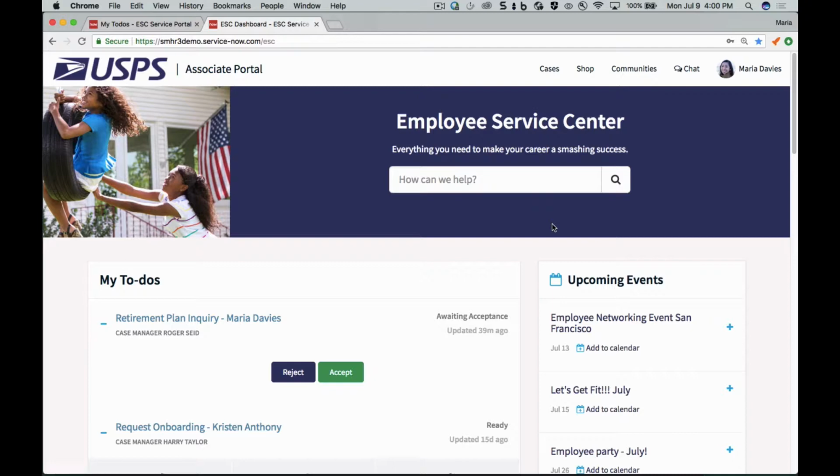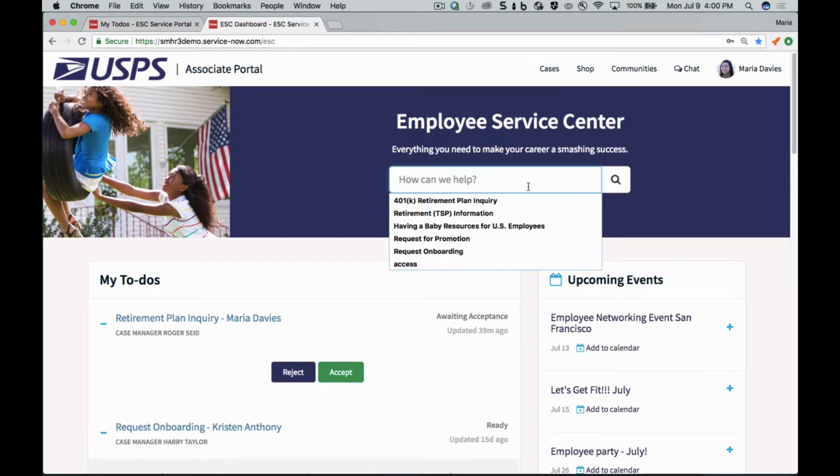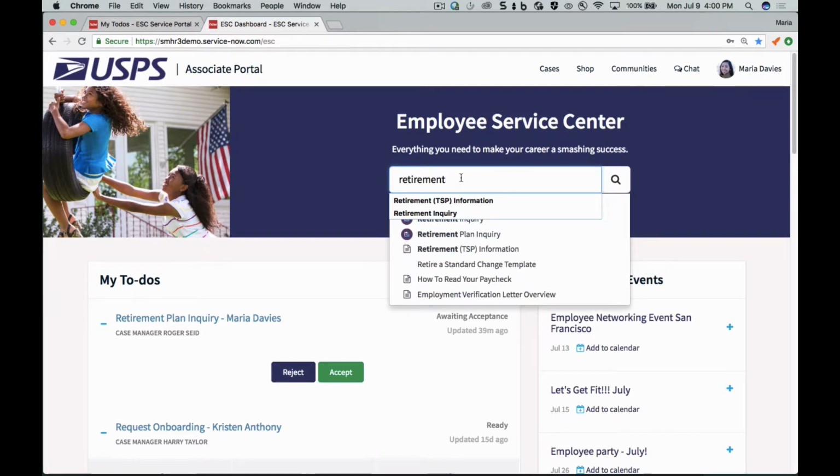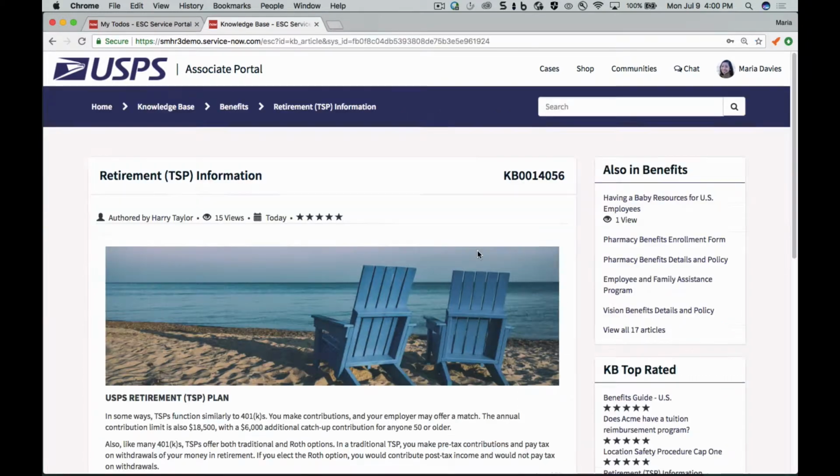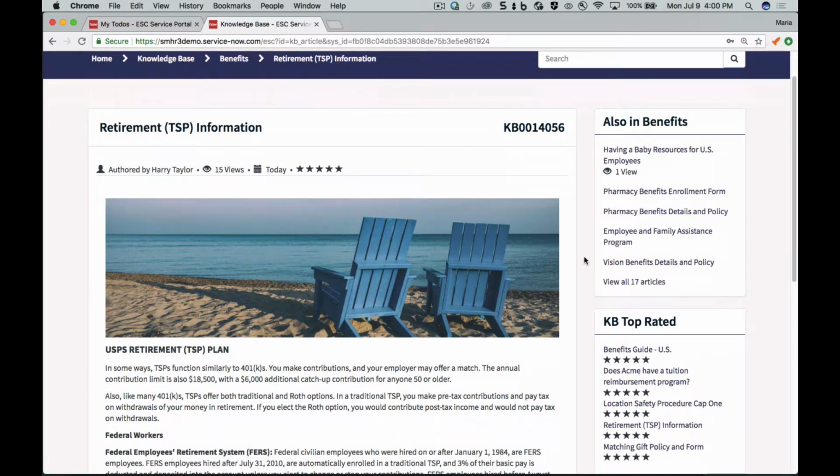If Maria has a question about retirement, why shouldn't she be enabled to search even on her mobile device for retirement-based information? In this case, we are going to search for retirement. The system will bring up a number of items, services, and knowledge articles that might be helpful for me to use. This brings me to an article about the TSP program.